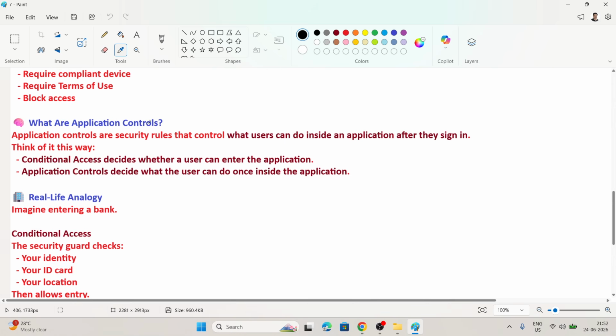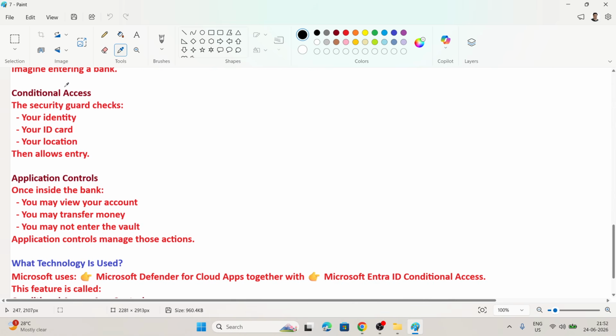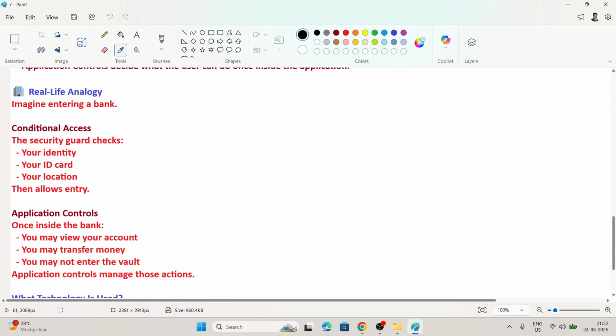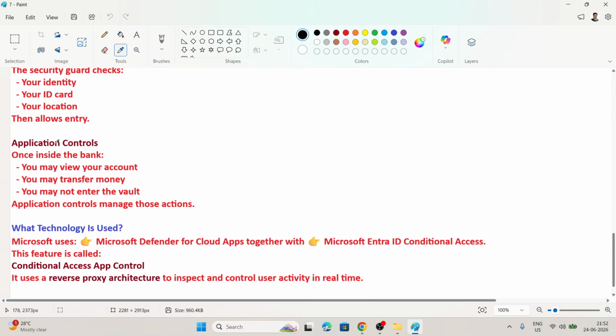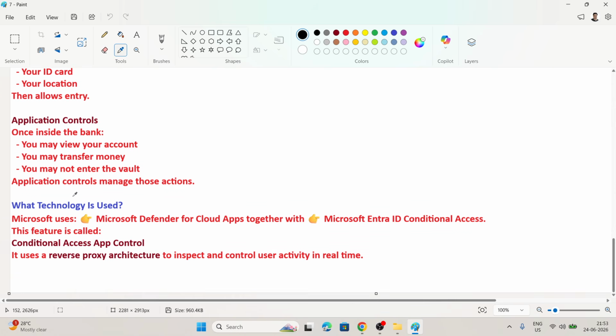These are application controls. A real life analogy: imagine entering a bank. Conditional access is the security guard who checks your identity, ID card, and location, then allows you in. And what will application control do? Once inside the bank, you may view your account, you may transfer money, you may not enter the vault. Application control manages those actions, what you are doing inside the application.